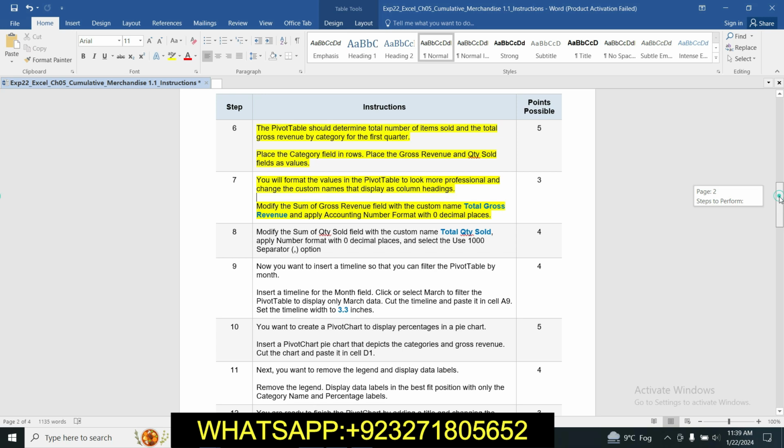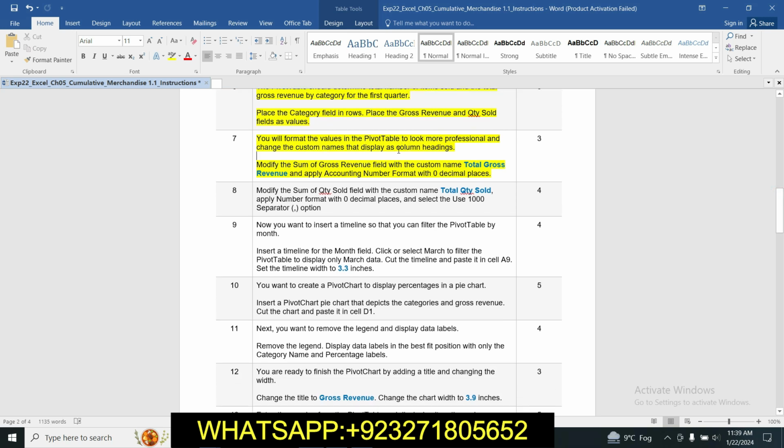Step number 7 is about formatting the values in the pivot table to look more professional and changing the custom names that display as column headings. Modify the sum of gross revenue field with the custom name total gross revenue, and apply accounting number format with 0 decimal places. In this step, we have to just change the custom name for the gross revenue field and then format it with accounting number format and set the decimal places to 0. So we have to select this text. Now we have to just change the custom name for the gross revenue field.